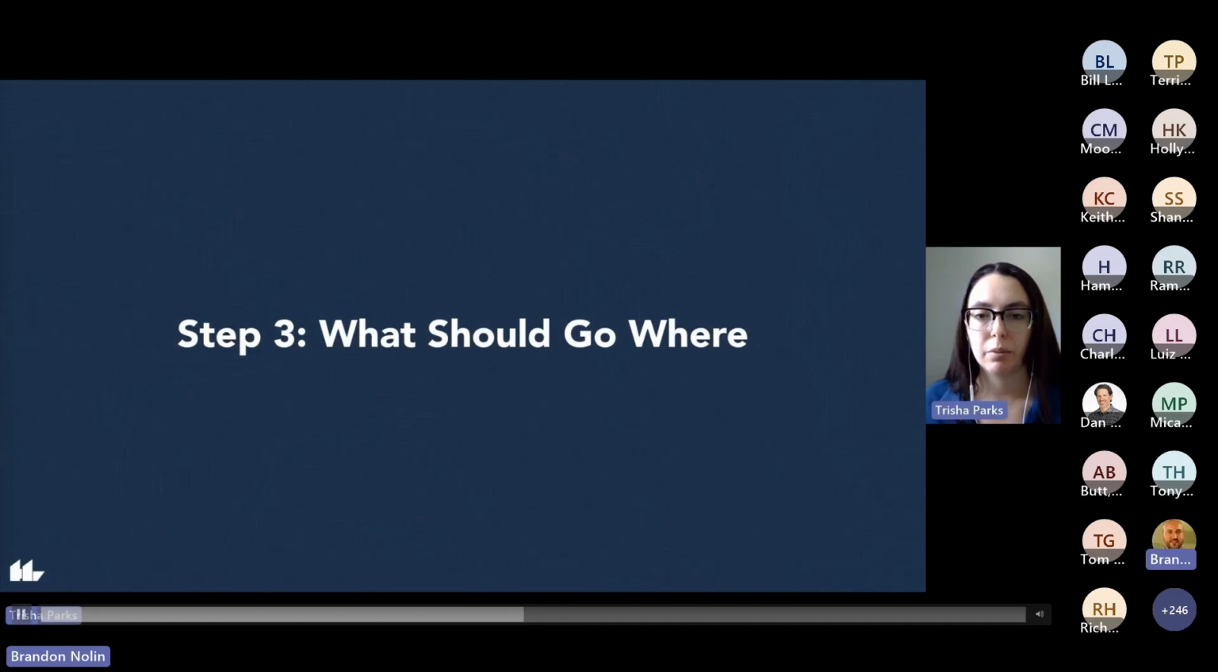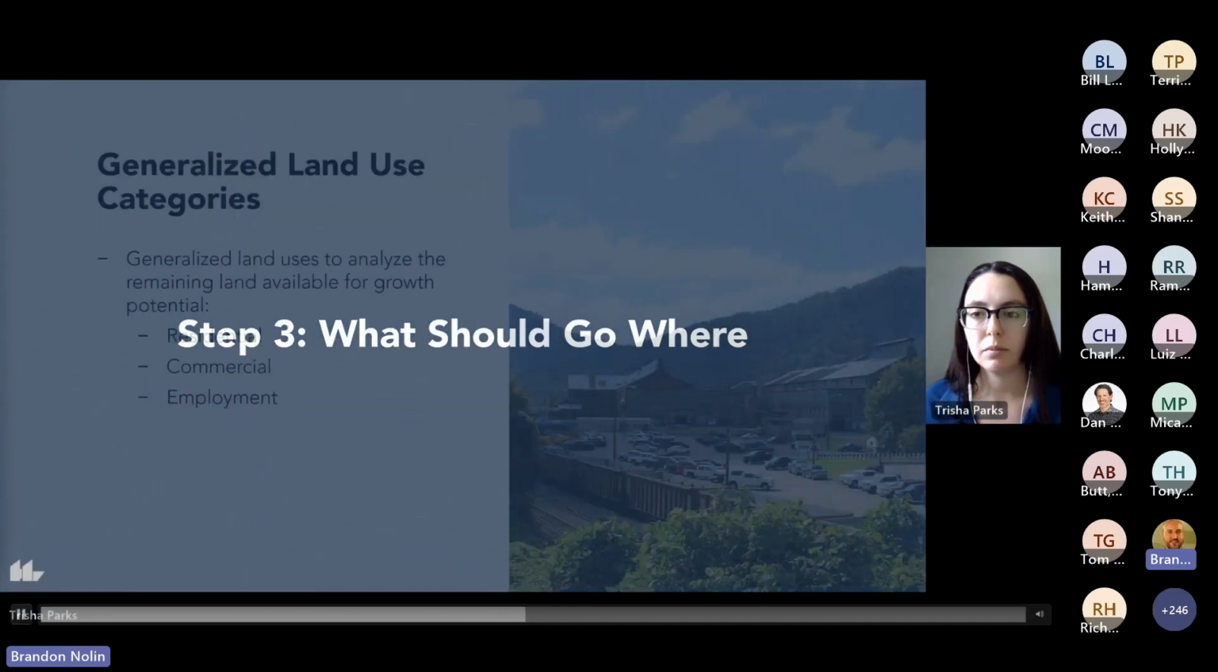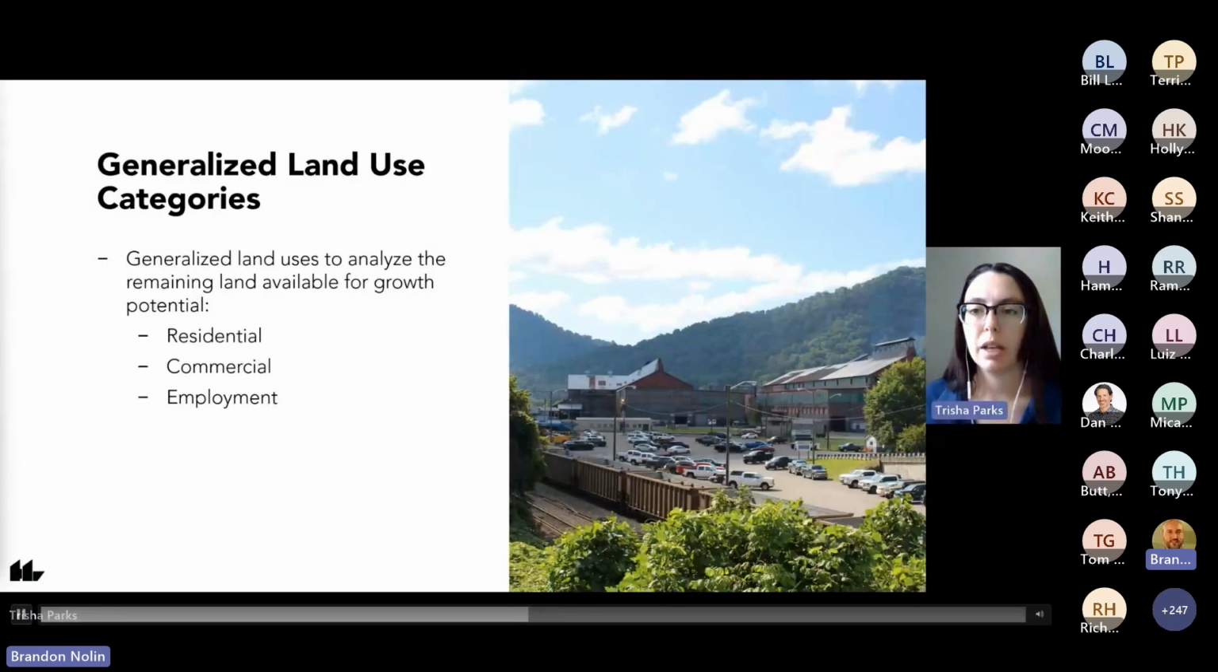Step 3 is what should go where. So now that we know where development can occur within the county, we need to determine the best use of that land. So in step 3, we utilize Esri suitability modeler to determine what land uses should go where.